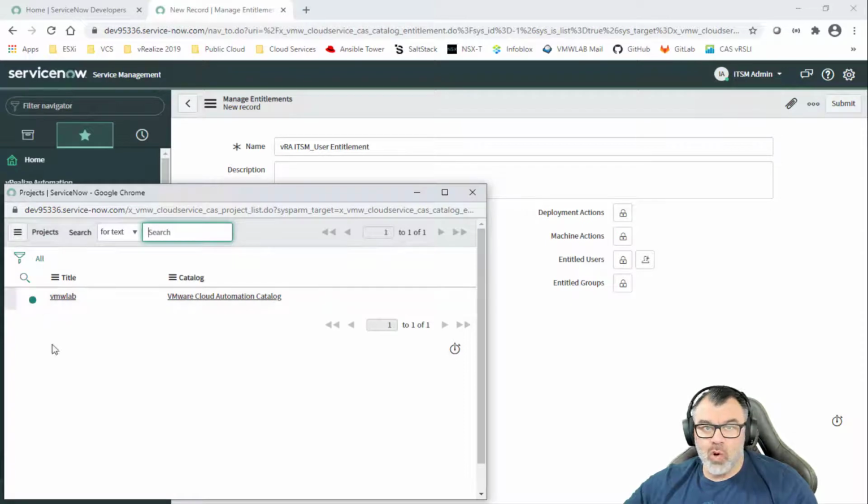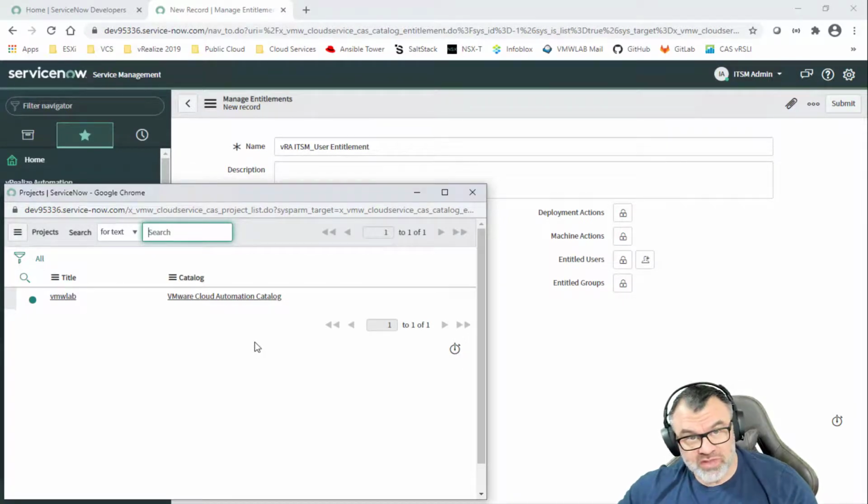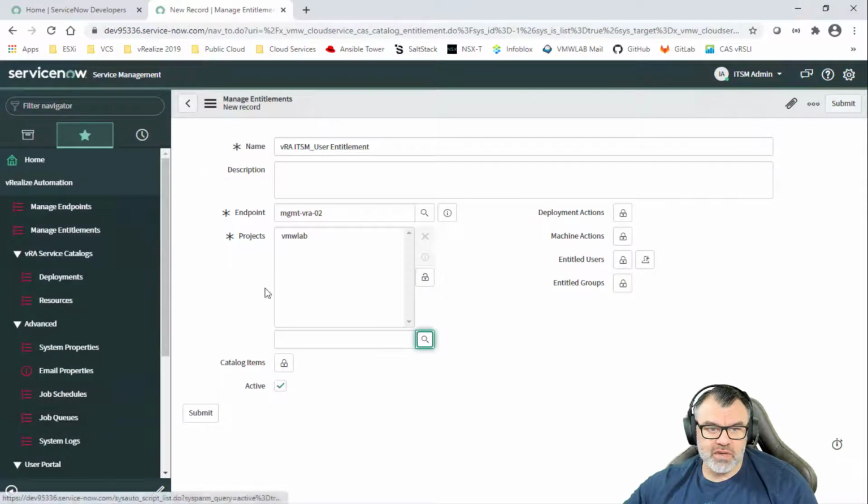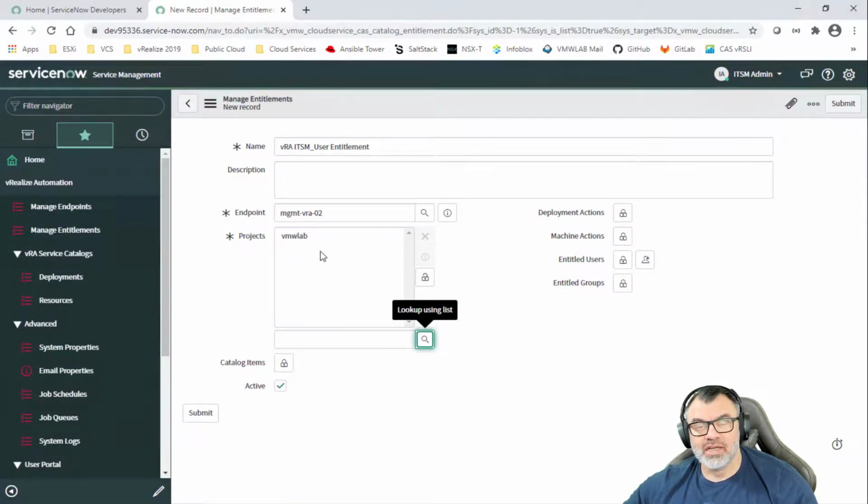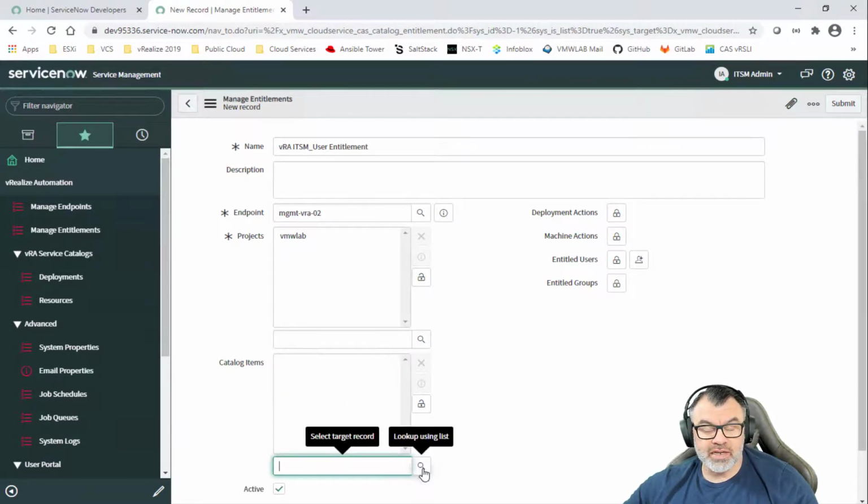Here I'm going to add all the projects, for example, that I want to entitle this user to. One thing to note is that the entitlement that we're using is native to ServiceNow and has nothing to do with vRA. Everything that we're sending via vRA is either via the integration user or the API token, depending on the instance that you're integrating with. So this is completely where you're managing this entitlement within ServiceNow natively. So I'm going to select the VMware Lab where I want to provide access, so I can have access to the catalog items that are available on this instance.